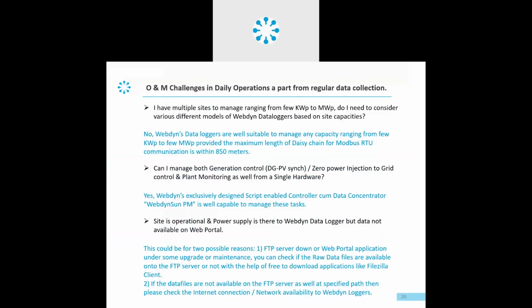A further question can be: I have multiple sites to manage, ranging from a few kilowatt peak to megawatt peak. Do I need to consider various different models of Webdyn data loggers based on site capacities? The answer is simply no. Because, as I said, Webdyn's data loggers are very well suited to manage any capacity, ranging from a few kilowatts to megawatts, and it also does not depend on the number of devices you are going to connect.